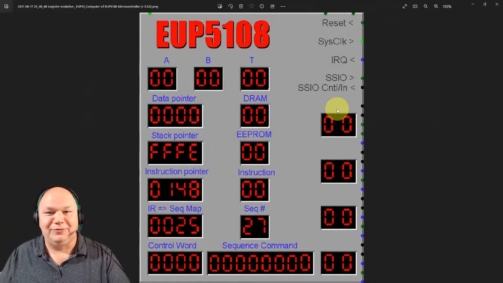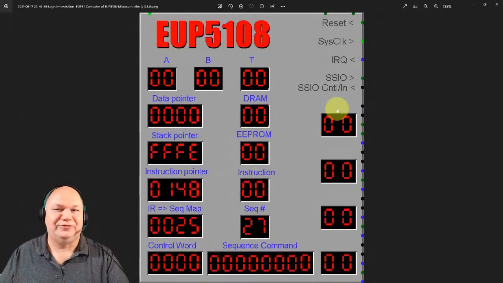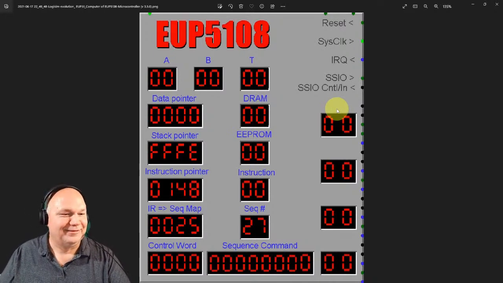Hey-o, and welcome back. Today we're going to be talking about passing parameters in assembly using our Yup 5108 virtual microcontroller. That sounded like a decent intro. All right, we'll go with that.